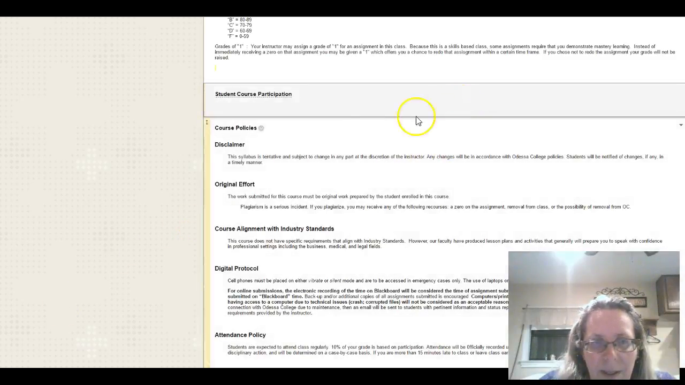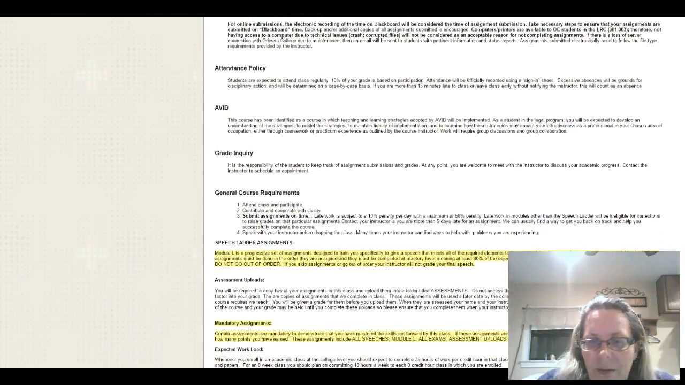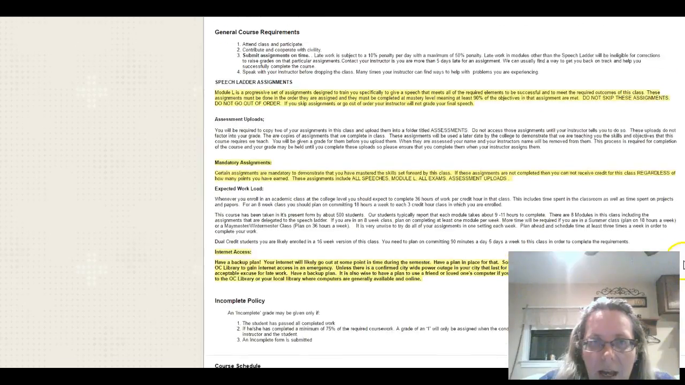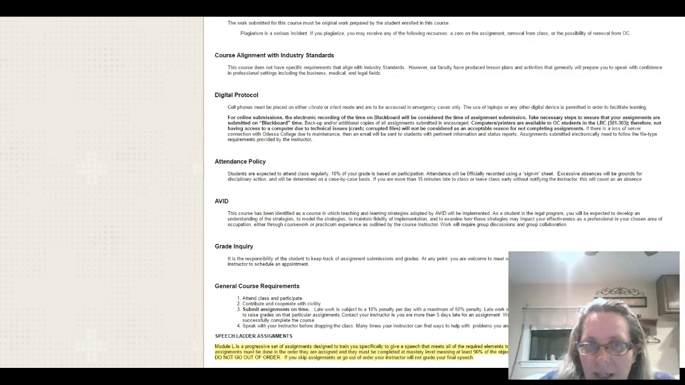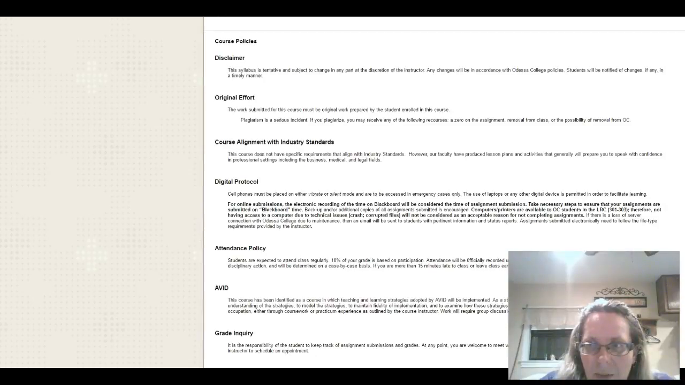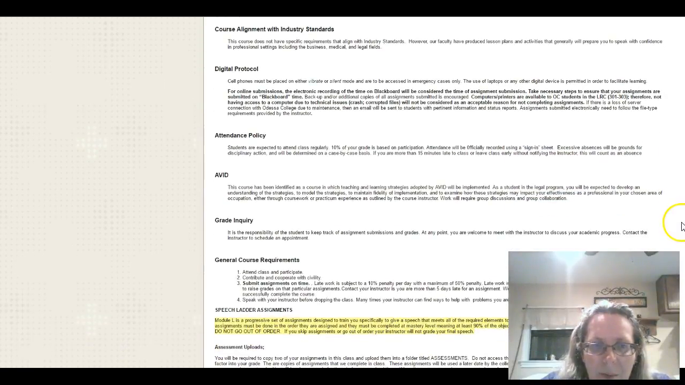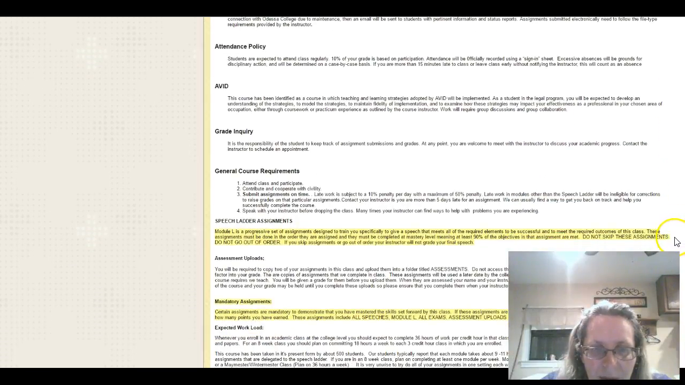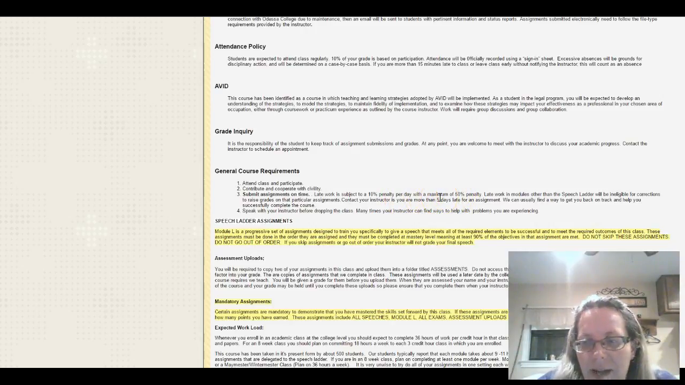After you see student course participation, you're going to see course policies. If you have policies that are specific to your section, that is fine to add them somewhere in this section. But these ones that you see in place are either institutional or they are part of our normal process with the department. The one thing I would say is that if you look closely in general course requirements, where it says submit assignments on time, this is a late work penalty that most of us are using in the department. We have not yet mandated that one.